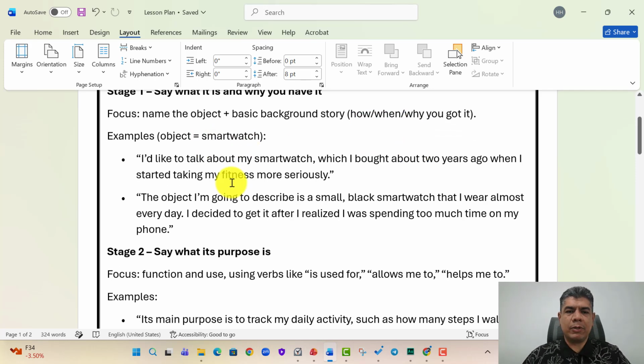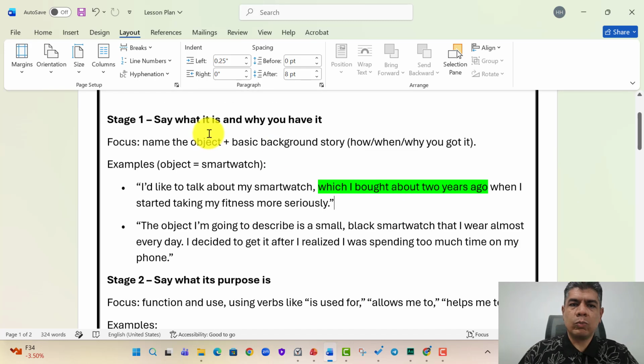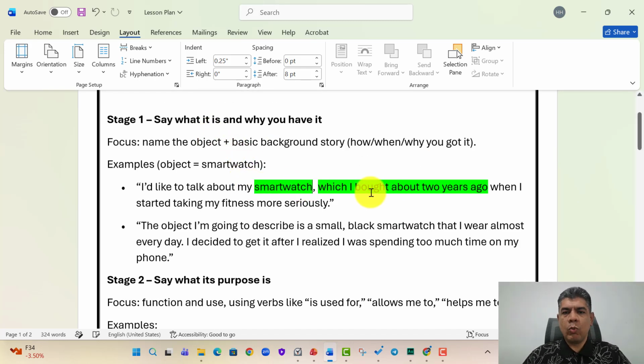Let me give you an example. The object is a smartwatch in this example. I'd like to talk about my smartwatch, which I bought about 2 years ago when I started taking my fitness more seriously. So take a look, which I bought 2 years ago. This is how we talk about what it is and why we have it. So what is it? Smartwatch. Why do we have it? Because I bought it 2 years ago.